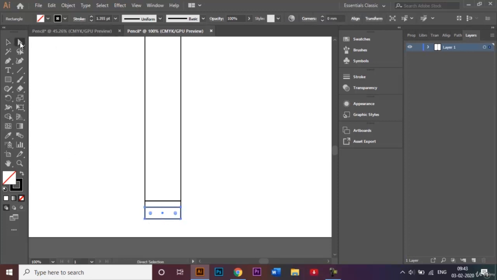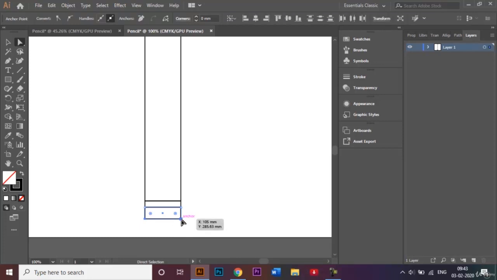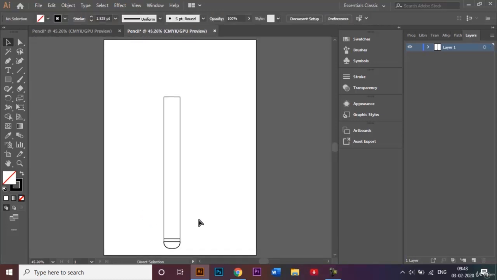I also want to round the edges. To do that, I'll use the direct selection tool, click on this anchor point, press shift to select the other anchor point, and just round the edges off like that. I'll go ahead and make this a little bit bigger like this.